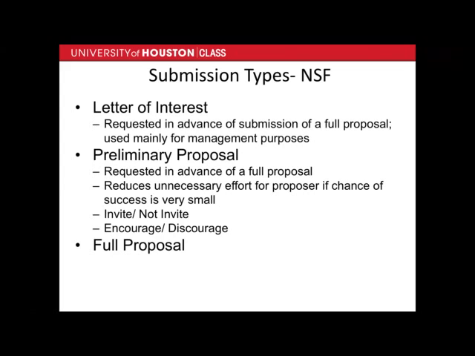Now, the difference between invite and no invite, and encourage and discourage, is that with encourage and discourage, you're not necessarily disqualified from applying or rejected from applying. You can still submit, but it's basically the reviewer giving you their feedback. I don't think it's strong enough. The data is too preliminary. You might want to go back to the drawing board, kind of discouragement. Or, I think your proposal is strong, the ideas are strong, I would go ahead and submit.